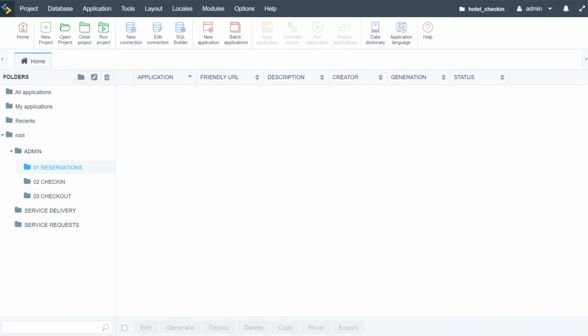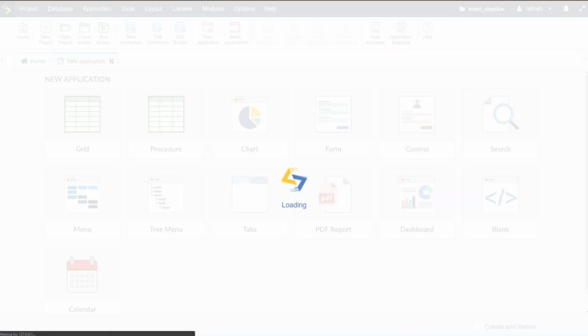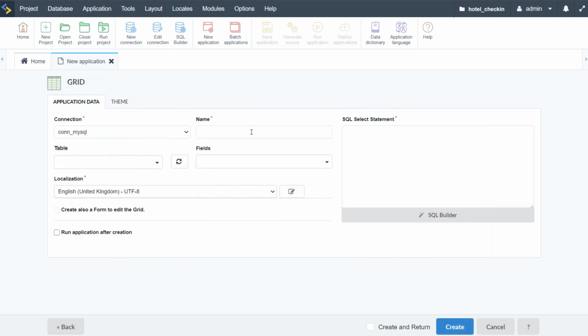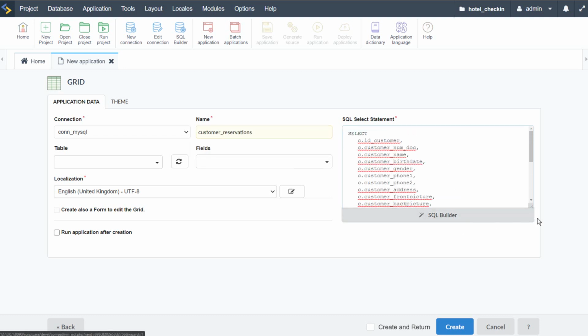Now the reservations is a 4 to 5 step process. Now I say 5 step, it is actually 4 step, and we're going to have to create those applications now one at a time. So we will start first of all with step 1, and for step 1 we will create a grid, and this one I will call customer reservations, and enter here the SQL statement.